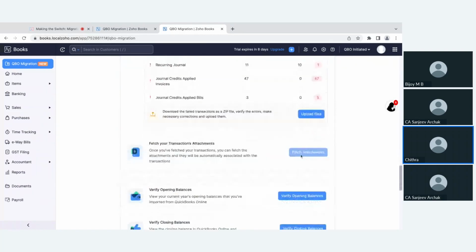And next is to fetch your attachments. As I mentioned previously, you'll also be able to fetch your attachments, and these attachments will be automatically associated to the respective transactions. In case any attachment has failed, those attachments will be available for you under the document section in Zoho Books. For these attachments alone, we need to go there and select to which transaction this attachment has to be associated. So this is how you can fetch your masters, fetch your transactions, and fetch your attachments using this do-it-yourself tool.